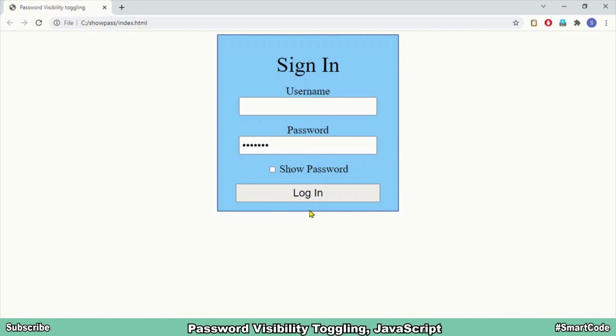So that was a simple JavaScript application, and you learned how to perform password toggling. I hope you liked this one and learned something from that.